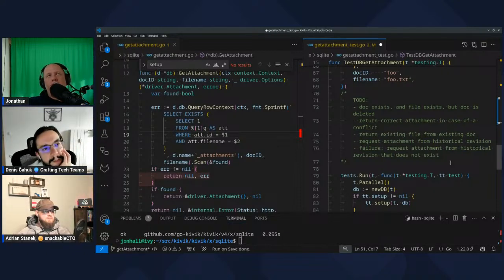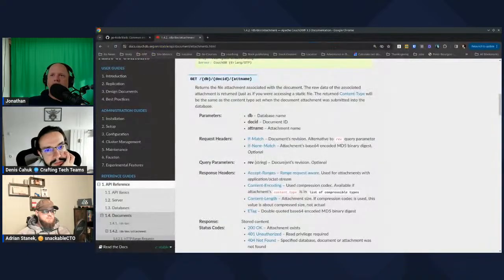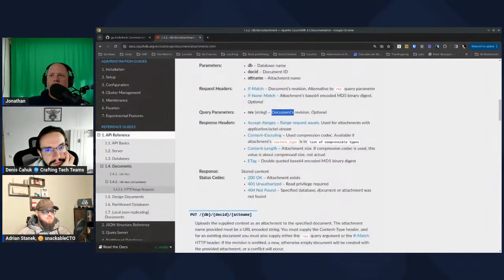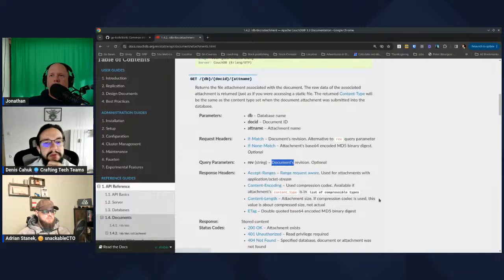It will probably return not found as well. Let me see what the documentation says. So when it was queried for the revision, that's optional. So the revision is optional, and if it's not specified, then it defaults to the winning current not deleted leaf revision. I see. So if there were 10 revisions and only revision 10 was deleted, it shouldn't return revision 9's non-deleted attachment. It would return not found. Now, if you specified revision 9, then it might return an attachment.